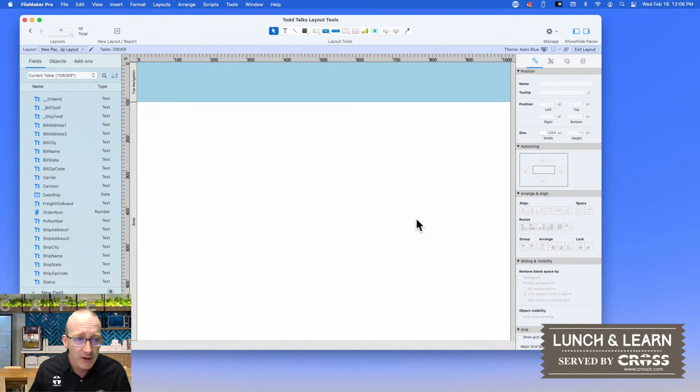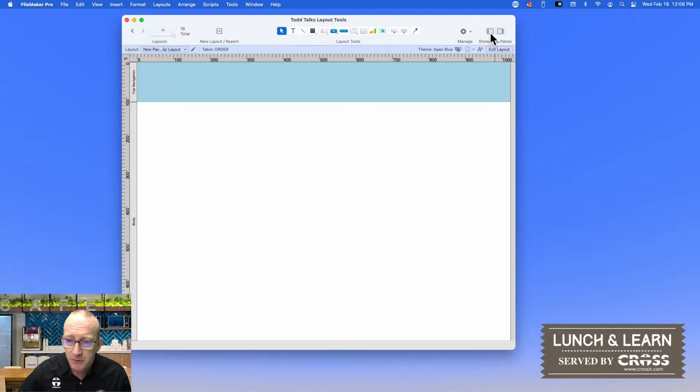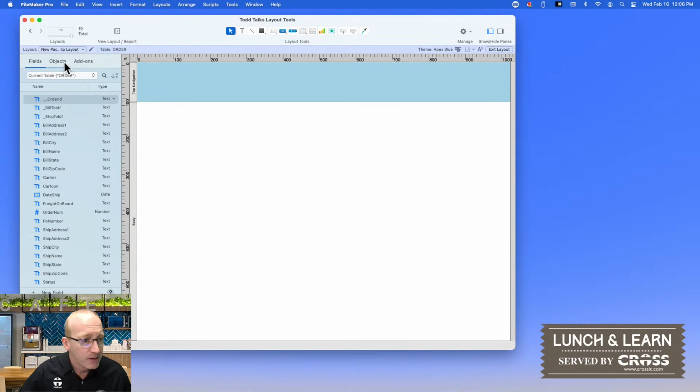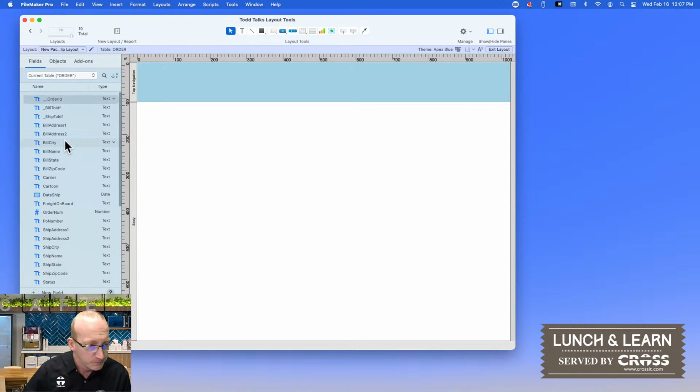Okay, so here's our layout. Now, I already have these two side panels turned on, but you see there's two panes up here that, if you're opening FileMaker for the very first time, there's a good chance these are going to be turned off. And you'll notice that there's a pane over here on the left-hand side that we're just going to look at real quickly. The first one here is showing us the list of fields that are available, that are in our current table, which again, we're dealing with the order.